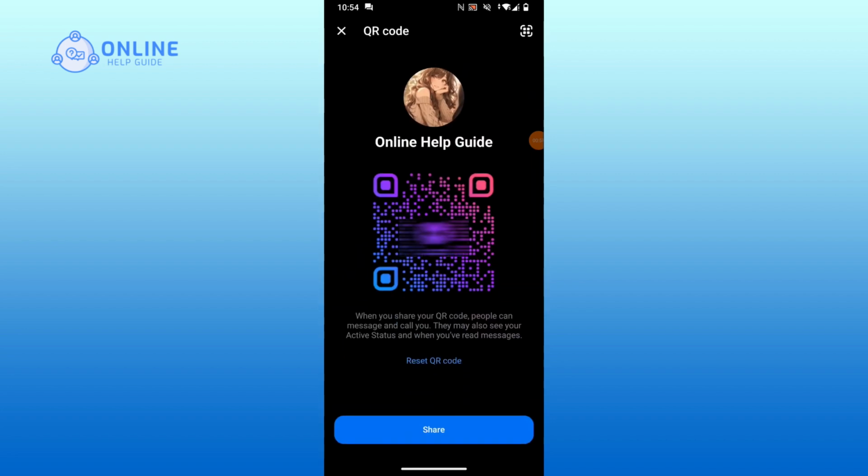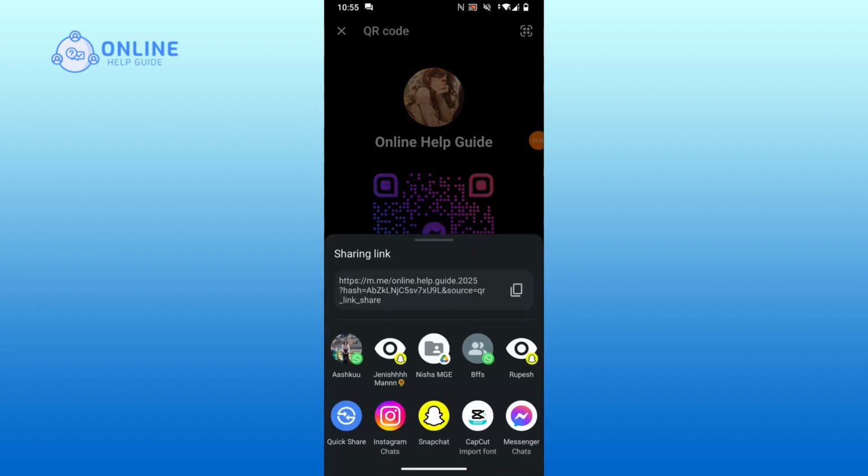Here you see your Messenger QR code. You can share it directly by tapping the share button. If someone wants to add you, they can scan your QR code using the same QR code option in their Messenger app. And that's how you find and use your Messenger QR code.